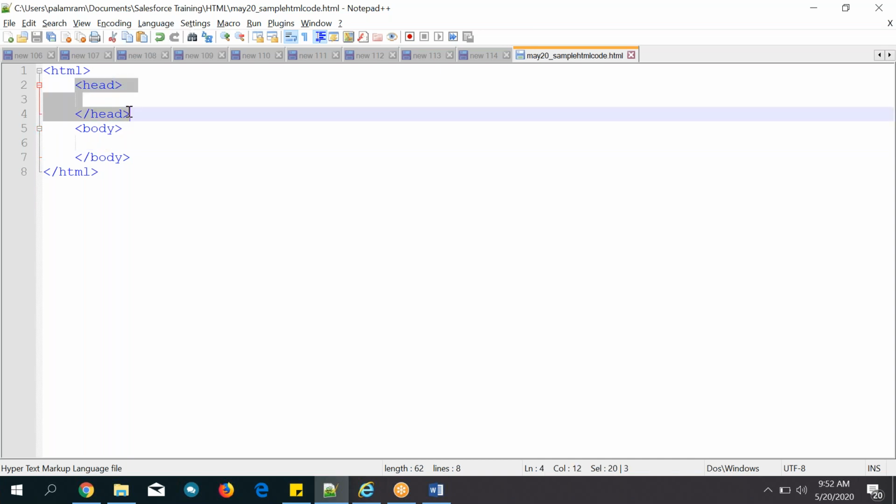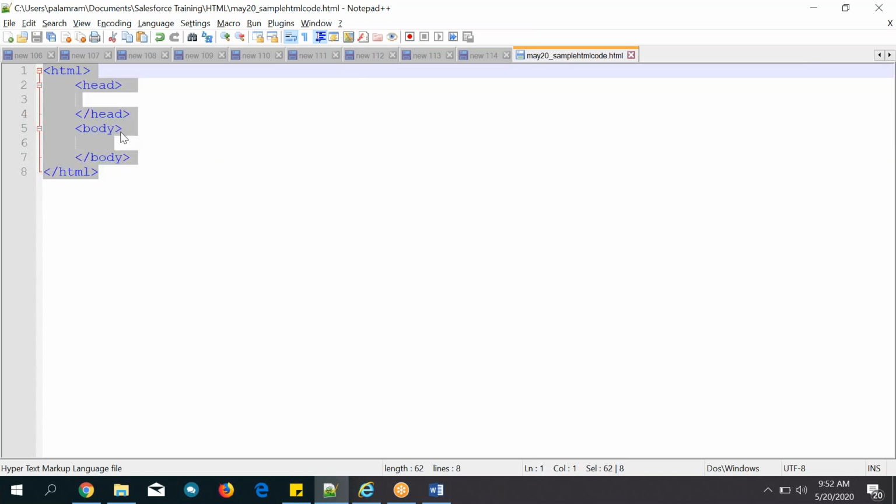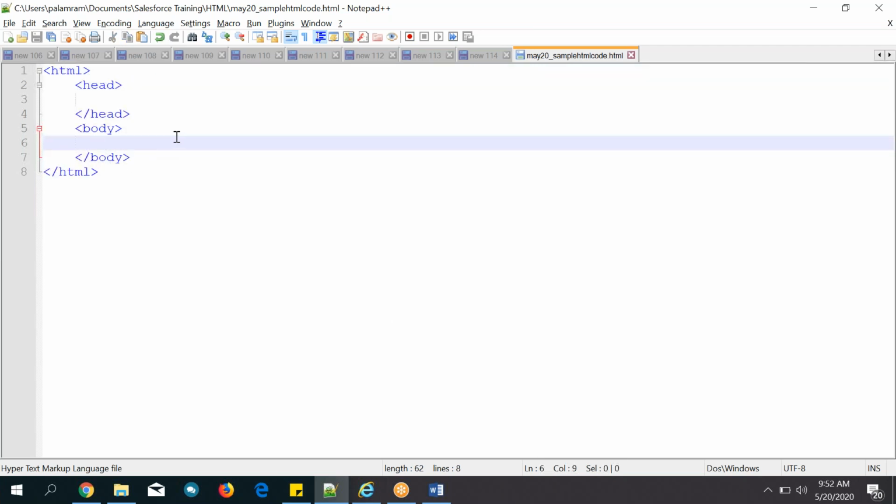So head tag you can open it, close it, and body tag you can open it, close it. Those two tags will be available inside HTML. This is the skeleton, guys. If you remember the skeleton, that's it. It is very easy to work with HTML. Now I told, right, tags can be written inside and inside and inside, right? So put those tags inside the body and display them.